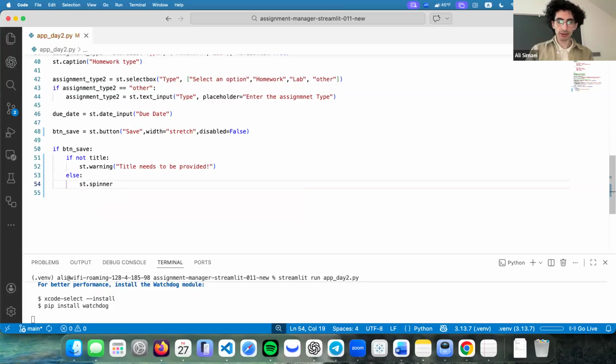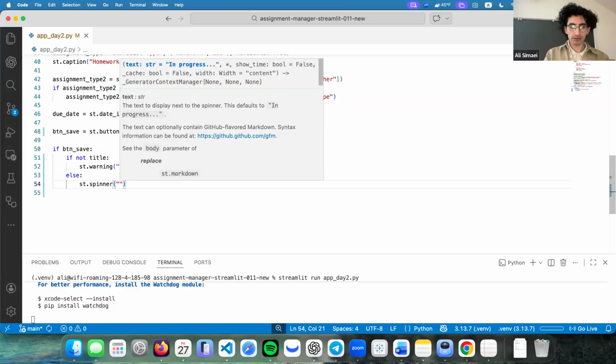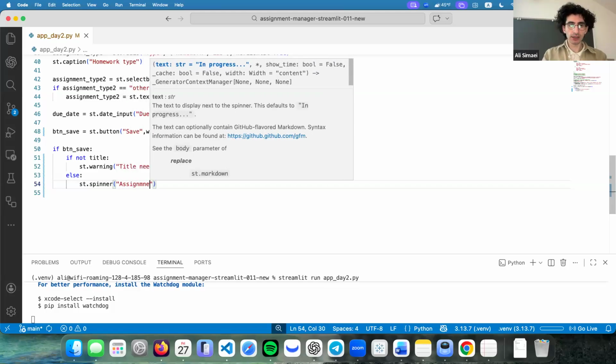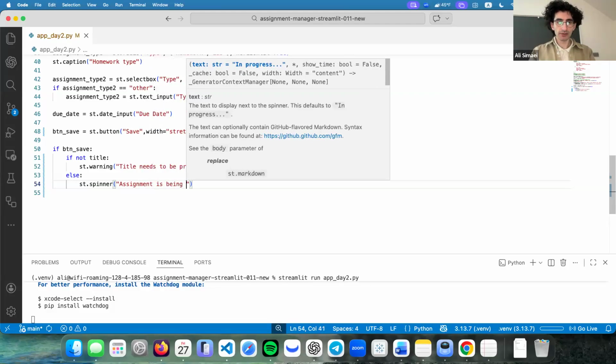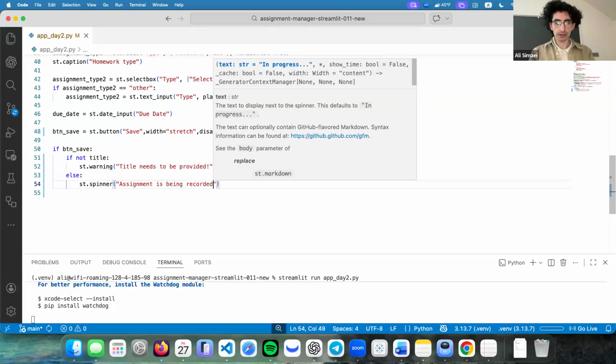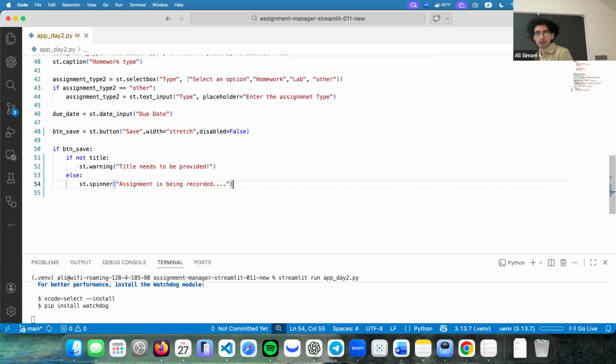st.spinner. So you probably have seen this as spinners that can give user feedback about like, hey, we are working on this process, kind of a progress bar in the form of a spinner. So this is like the one in Streamlit to say, hey, assignment is being recorded. Okay. Let's do this here. Spinner.